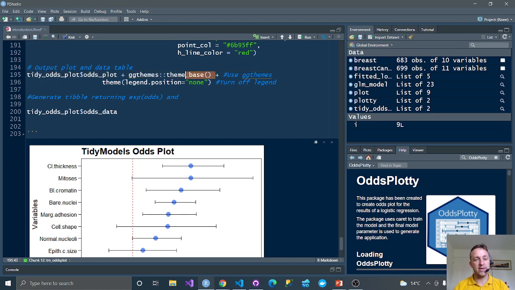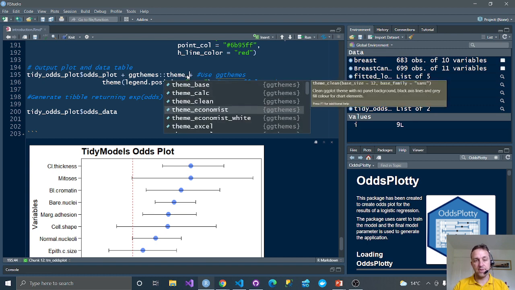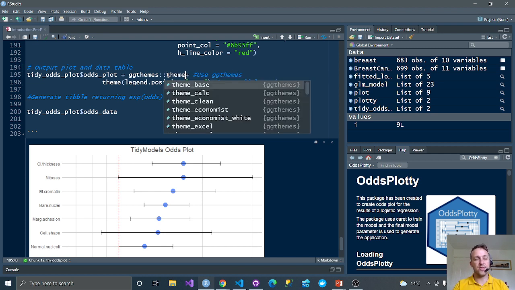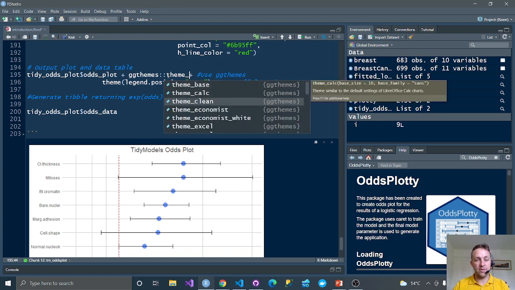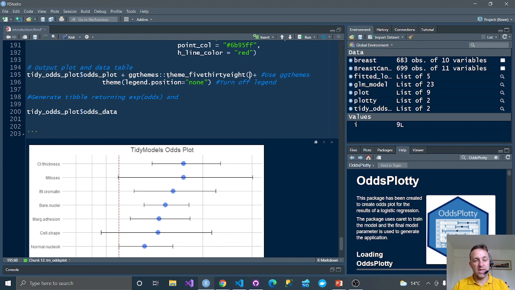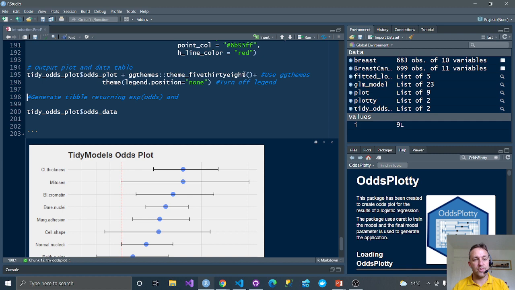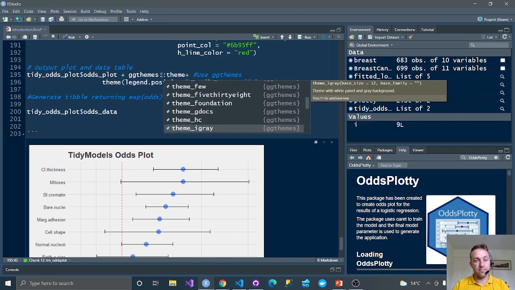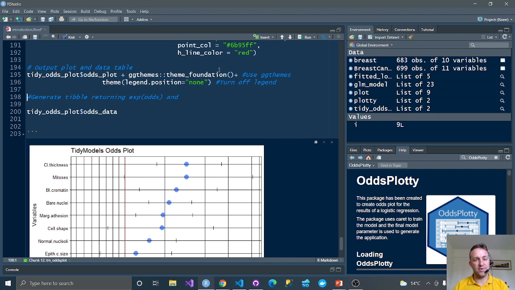I can try theme, say Excel new, what's that? So a new Excel type to make it look like your Excel users. Theme, let's see what else there is. 538, which is Nate Silver's blog. Theme foundation. I don't like that one. Oh, bad.